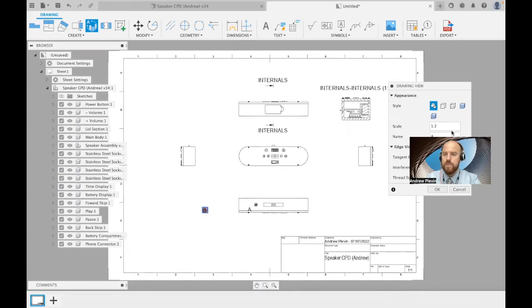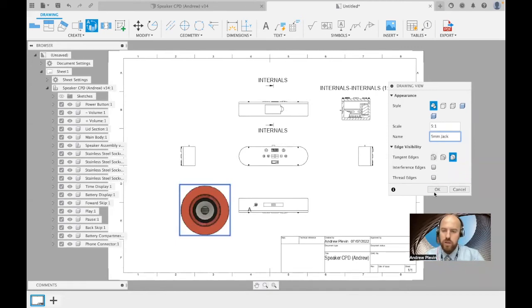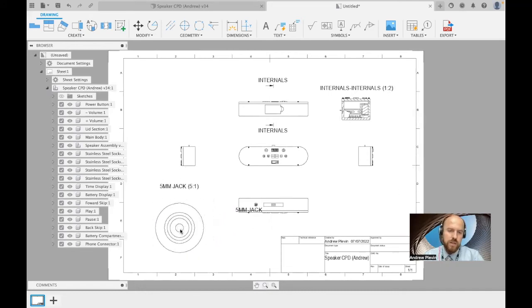So I'm going to use fit again just to zoom back out, and I'm going to drop this view just over here. But because this is zooming in to such a small detail part, I'm going to change my scale factor, and I'm going to go with 5:1 for this. So that's quite large, but I'm just going to stick with that. And I'm just going to name this 5mm jack because that's the part that it is. I'm just going to drop that and drag it to one side.